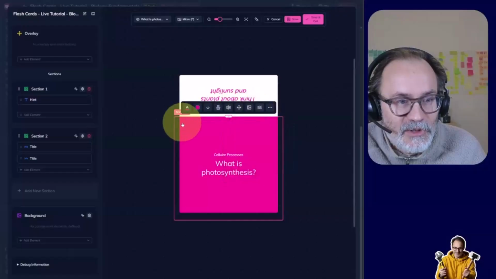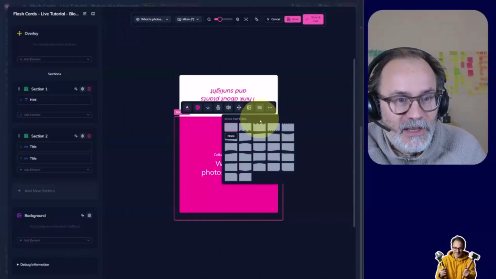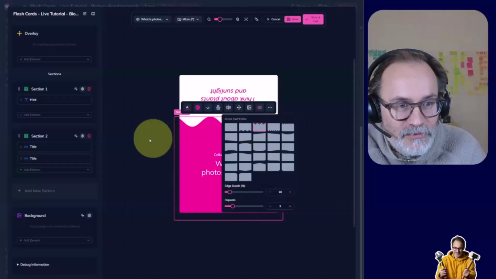And you see, when I select the section, I have plenty of buttons. One of them is this little section edge button. And I can have fun with it, because I want to put wave top.